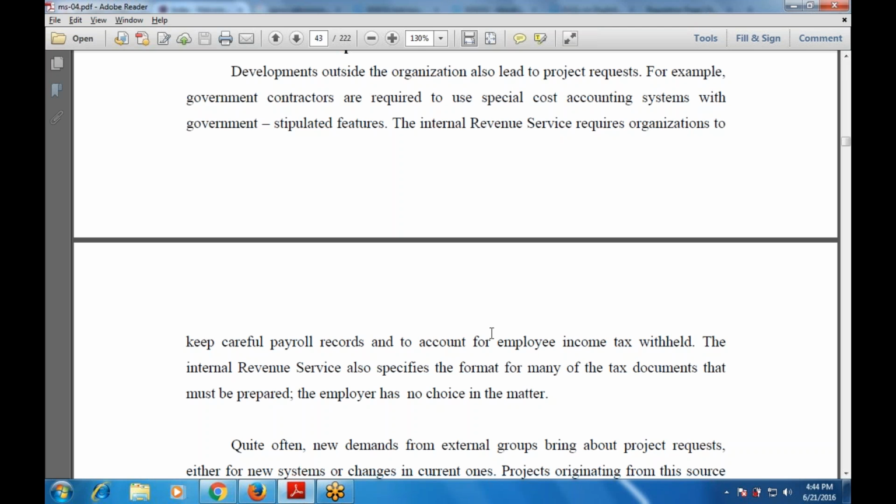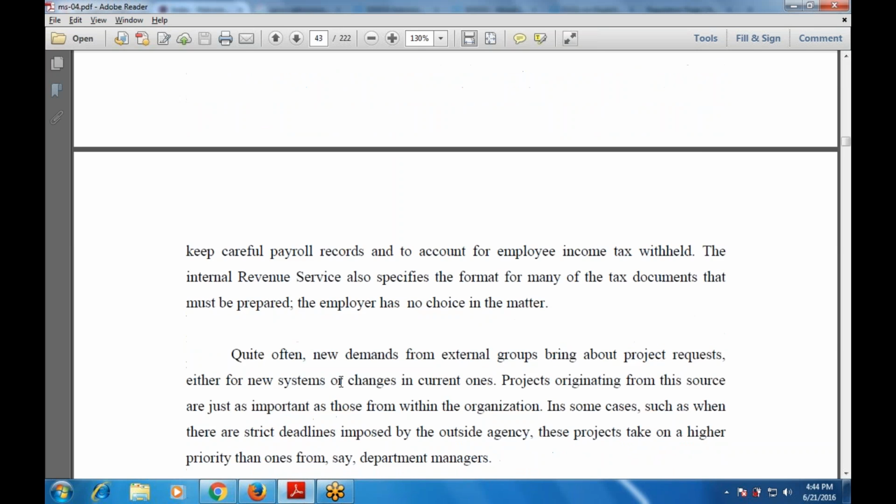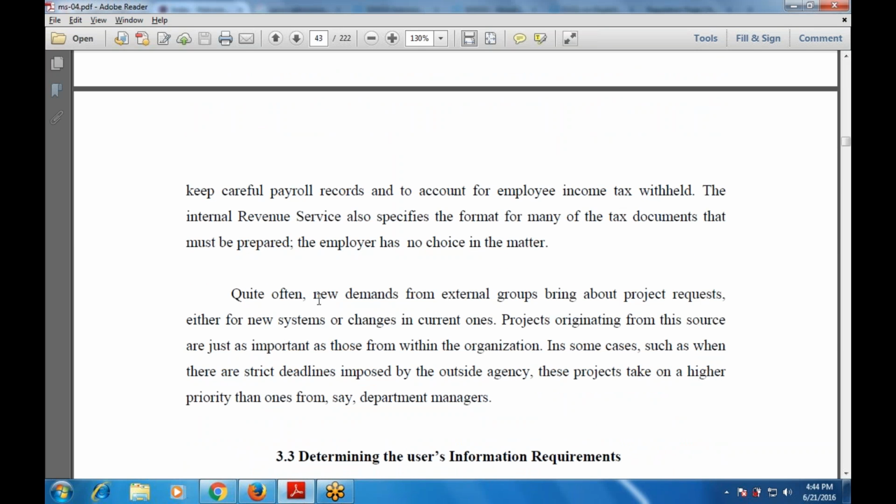And the Internal Revenue Service also specifies a format for many of the tax documents that must be prepared in advance for revenue generation. And the employer has no choice in this matter. They have to use that tax document, that report prepared by the department managers. And quite often, new demands from the external group bring about project requests, either for a new system or a change in the current one.